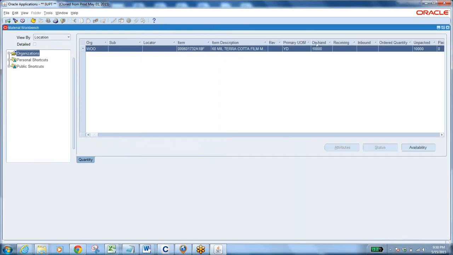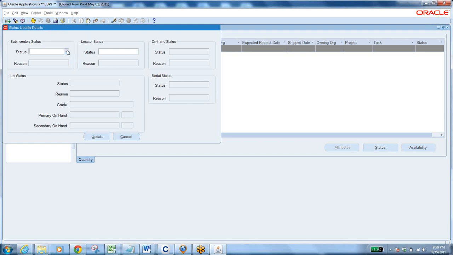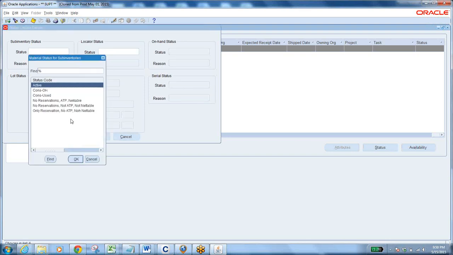Now for this quantity, if you enlarge this form and drag it to the right-hand side slowly, somewhere you can see the status. Okay, here. Now if you go to tools, there is a status update. If you expand this, organizations, this is the organization on hand, mixing subinventory, and we have the mixing locator in which we have this item. When you go to that particular item, you can update the status. When you click on that, you are able to see all these statuses whatever you defined in the system. These are descriptions, there we have code and description.